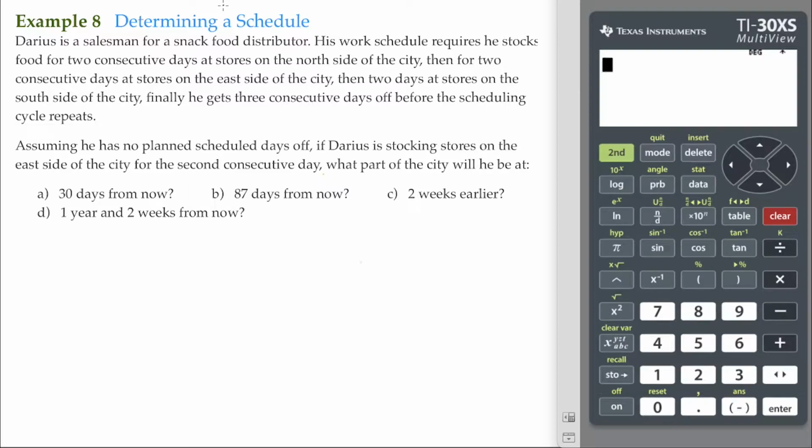Assuming he has no planned scheduled days off, if Darius is stocking stores on the east side of the city for the 2nd consecutive day, what part of the city will he be at? And then we have 30 days from now, and then these various questions here. So what we need to do is represent his schedule visually.